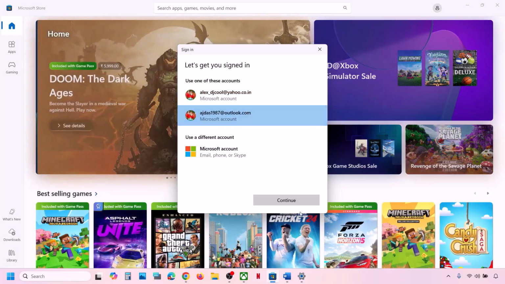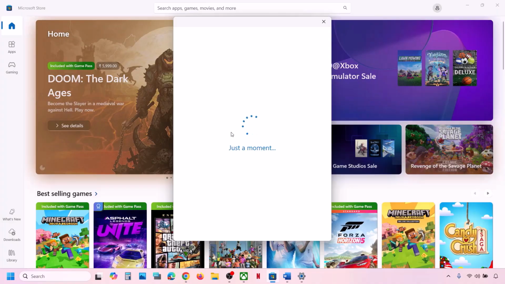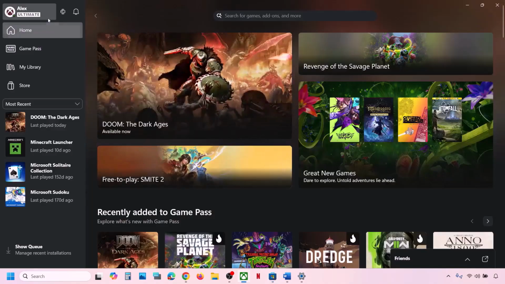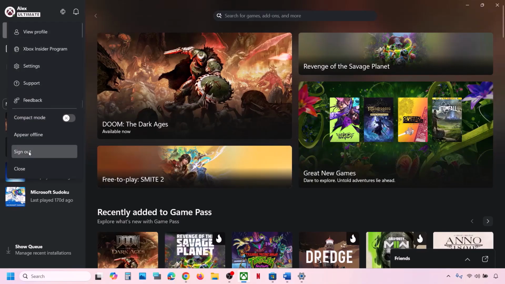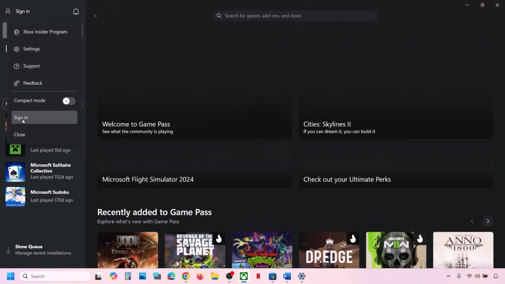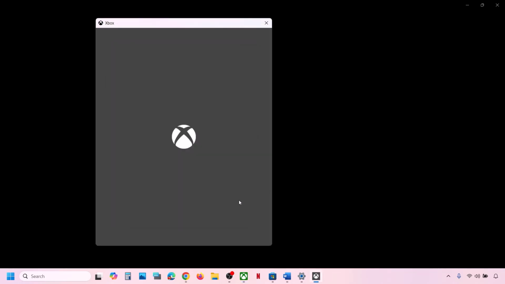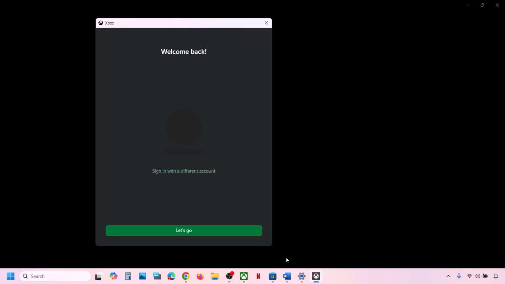Select the right account which has the game pass, which has the game, and then it will be asking for your PIN or password, so enter the PIN or password and then you can go to Xbox app. Now click on sign out and then again click on sign in, and you have to select the same account which you have selected on Microsoft Store. So select the same account which has the game pass or which has the game and then log in and then you can check.